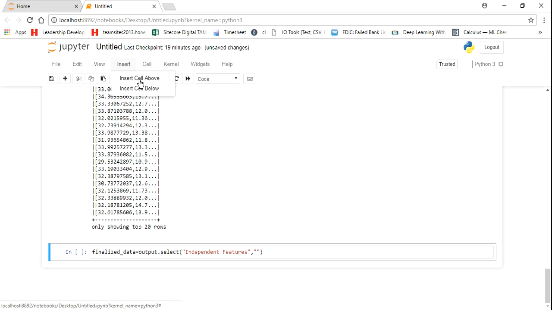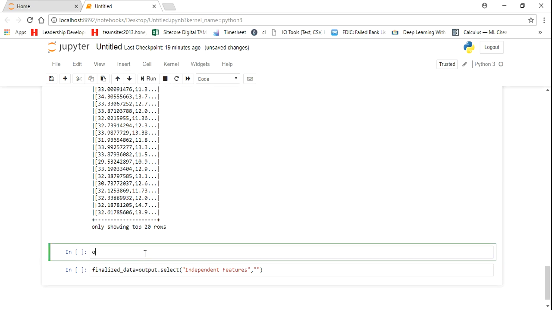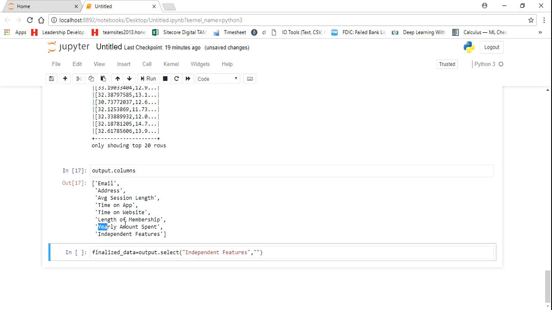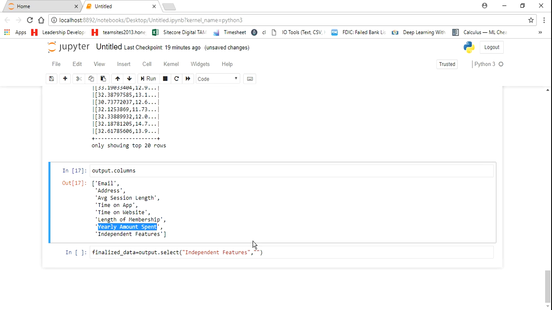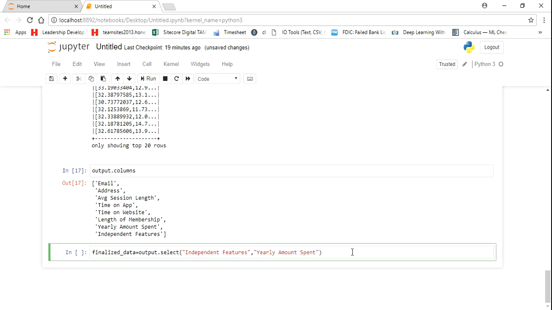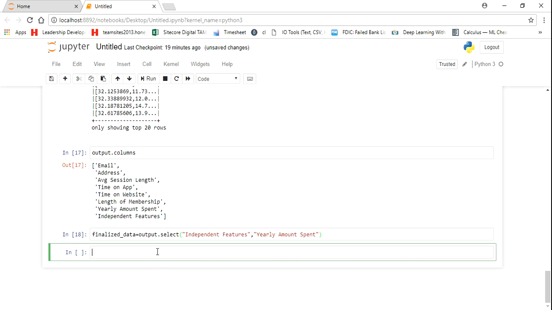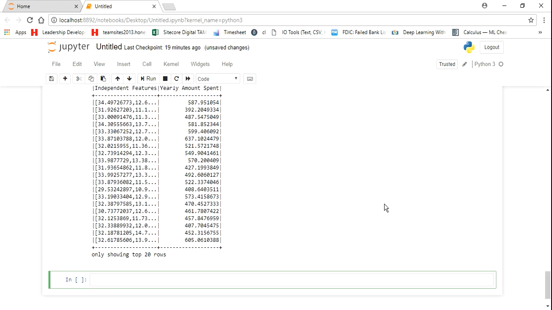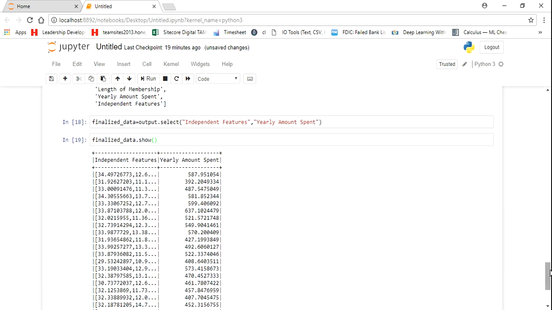Now suppose I want to see what my columns are. Output dot columns. If I execute this, you can see my dependent feature will be this particular column, yearly amounts. So I'll just write this and I'll execute it. So this is my finalized data. If I write finalized data dot show, you can see that this is my independent features and this is my dependent features. Now this is a very good way. Now we can provide this to my model.